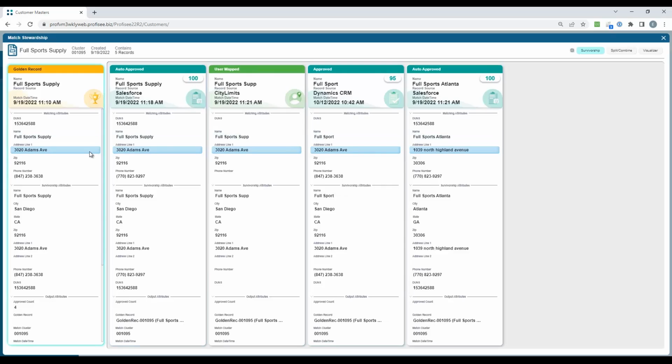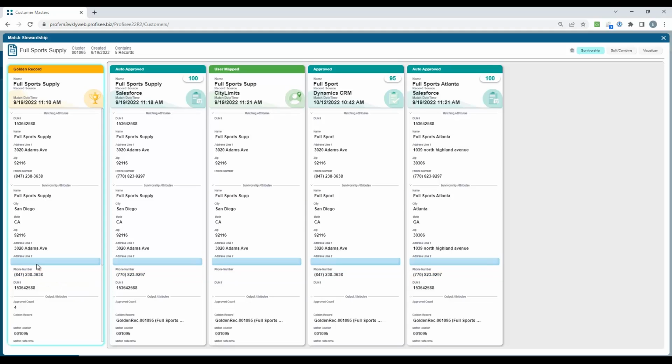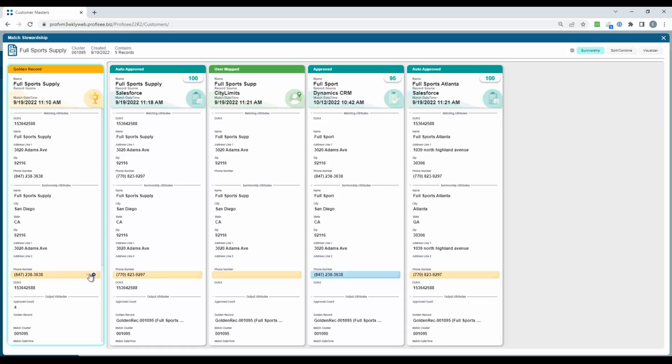So in addition to the matching process, Profisee has also automatically populated the golden record with the best available information from my different source applications. Here we can see that the name of my golden record came from my Salesforce system, but my phone number actually came from Dynamics CRM. So this allows golden records to be automatically populated without any work on behalf of the end users, but also allows end users to come in here and override those automated rules in the event that there's a better value available from one of my other applications.